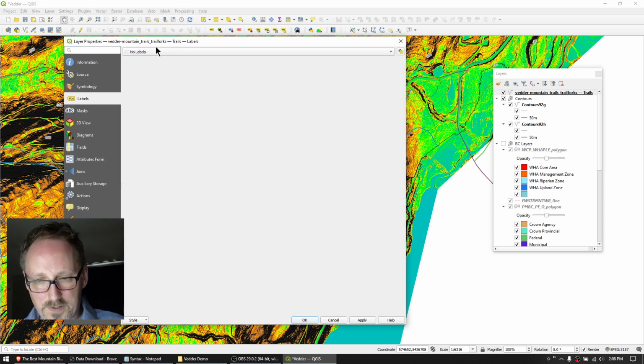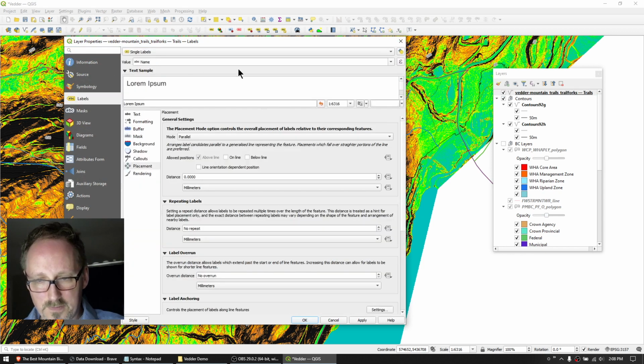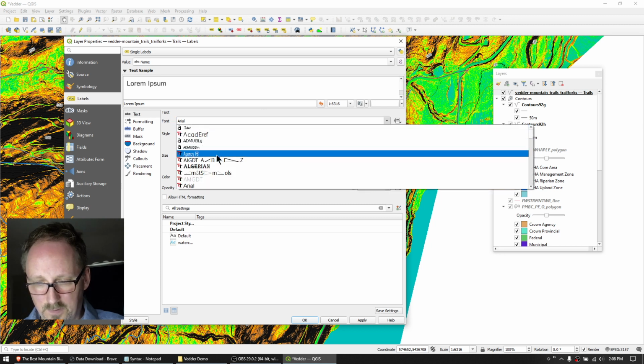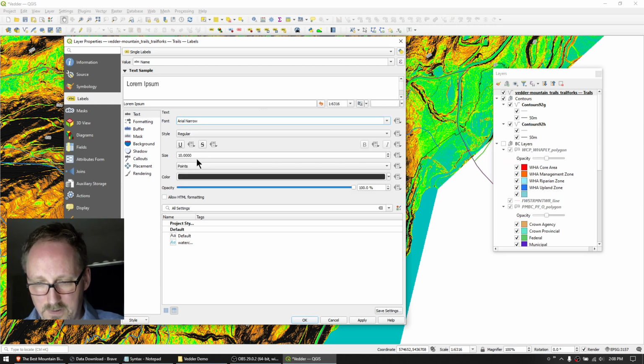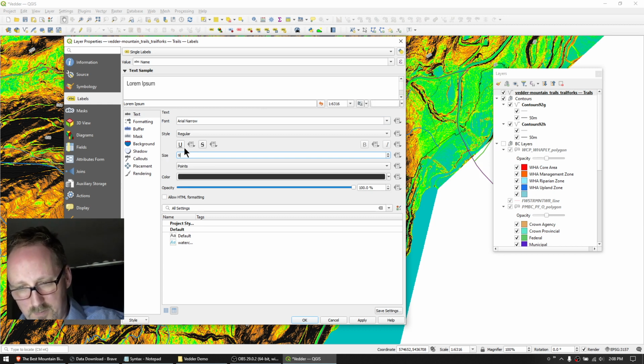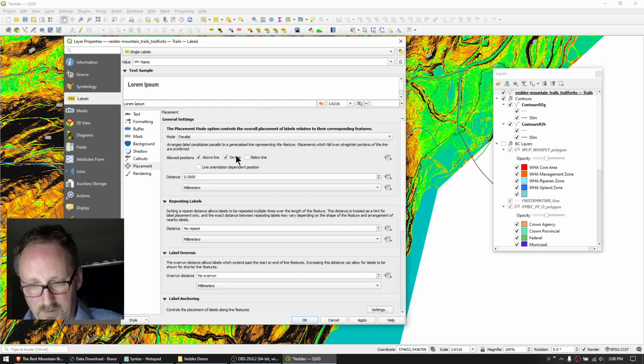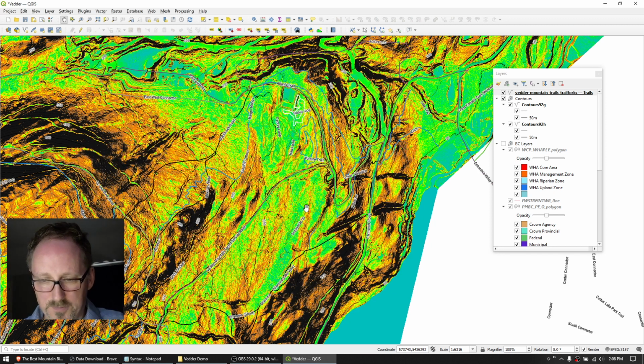Okay, go to the labels section and choose single labels, and by name is fine. So for text here, I will use Arial Narrow, just to make it take a little less space on the screen. Arial Narrow, and I will do 9 point and bold, again with the 0.6 mil buffer, and placing it right on the trail line, and I'm not going to worry about repeating the trail label. So now all of our trails have been labeled.